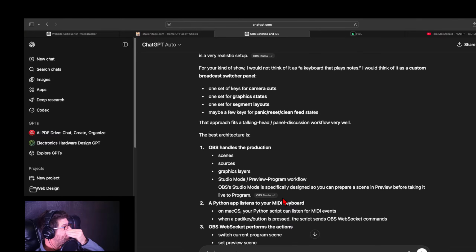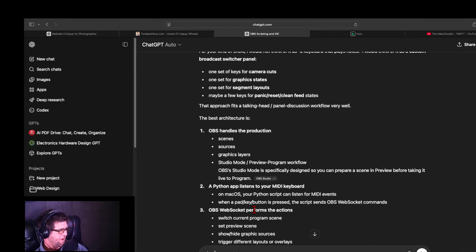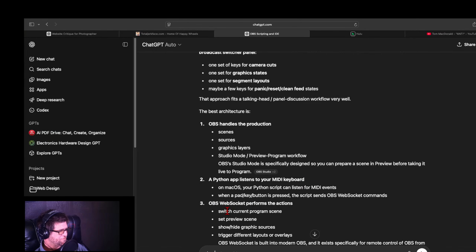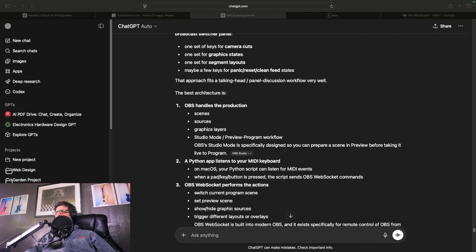Okay, that's really cool. A Python app listens to your MIDI keyboard. On macOS, your Python script can listen for MIDI events. When a pad, key, or button is pressed, the script sends OBS WebSocket commands. OBS WebSocket performs the actions. Cool. Back to a different camera. Let me adjust my camera size on this one because this is a pretty good camera, and we'll bring it up here. That's cool. Okay, very good.